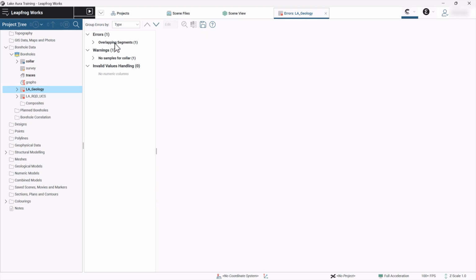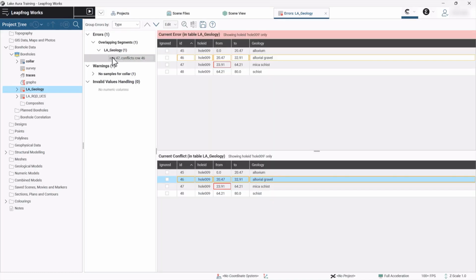Click on the arrow to expand the error. Click on the arrow for the LA geology table to expand the error further. Click on the row to see the hole ID with the overlapping segments. We can see here that there was a data entry error in the order of the numbers in the value when comparing the To column of row 46 to the From column of row 47. After verifying the correct entry, we can change the value directly in this interval table.